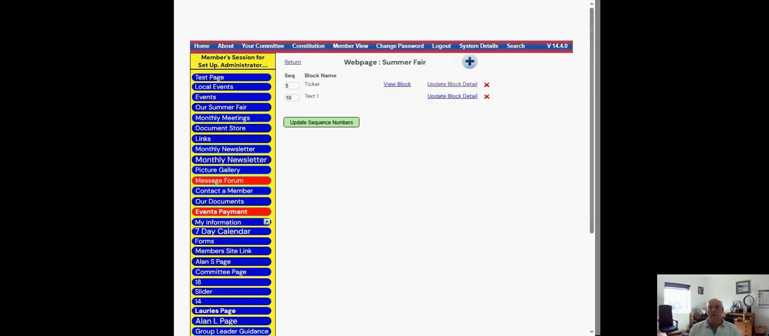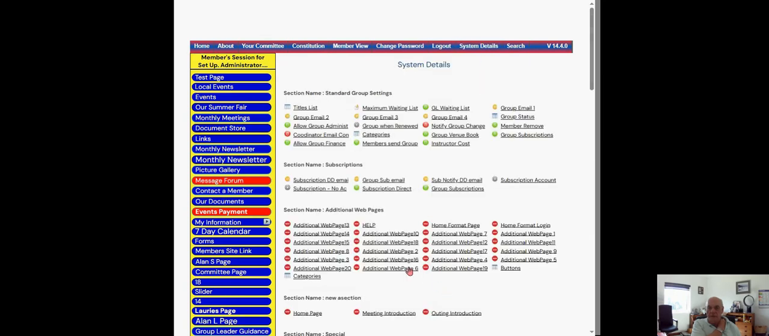before you start creating the web page, you need to make certain that the image you want to use is in the images section in system details. So if we just go to images a minute.